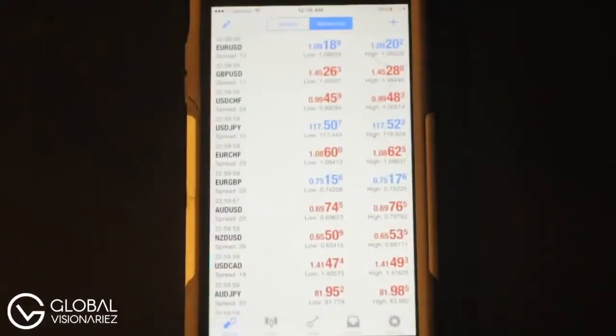So as we open our app, you guys will be brought to the quote screen or the currency pair screen. And this is where you can jump from market to market. This is kind of the main hub for switching currencies and all that fun stuff.